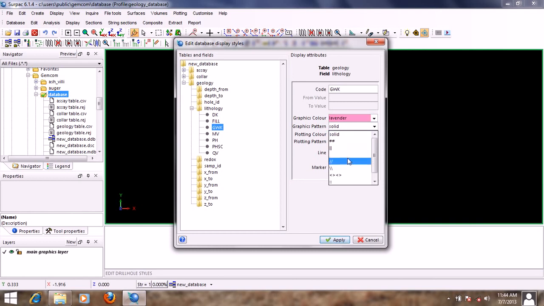Then I go to the Meta Volcanics. I'll give it a color yellow. So anytime I see yellow when I display my lithologies from the geology table, I will know that it's a metavolcanic rock. Then I go to my phyllites. I'll give it blue. Then I'll change the graphics pattern and the plotting pattern.